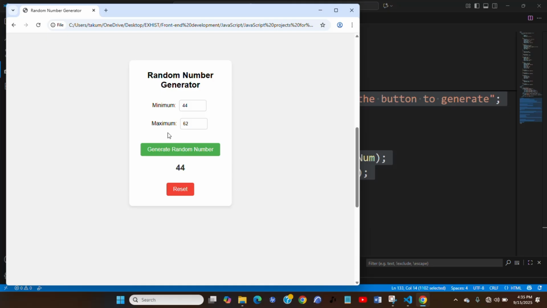So the random number generator, let's try to build this application from scratch to finish with HTML, CSS, and JavaScript.